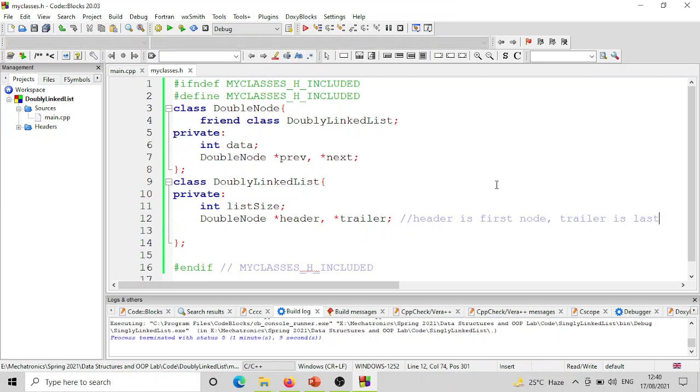Or you can go with these names, first and last. Again, these are arbitrary choices. You can do whatever you want, but you should be consistent and these should make some sense. So first and last, you can name them like this: first node, last node.